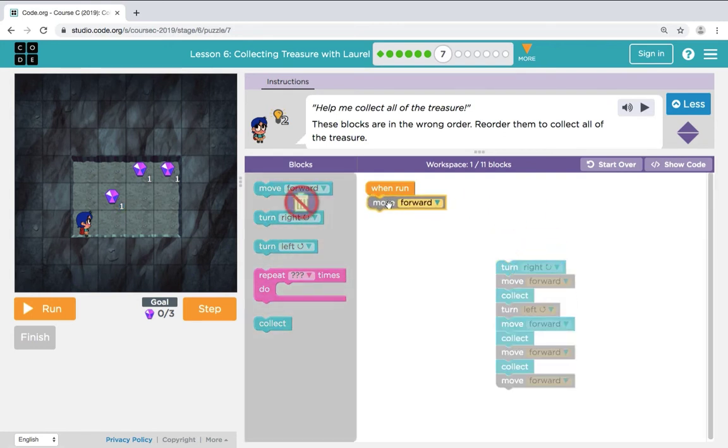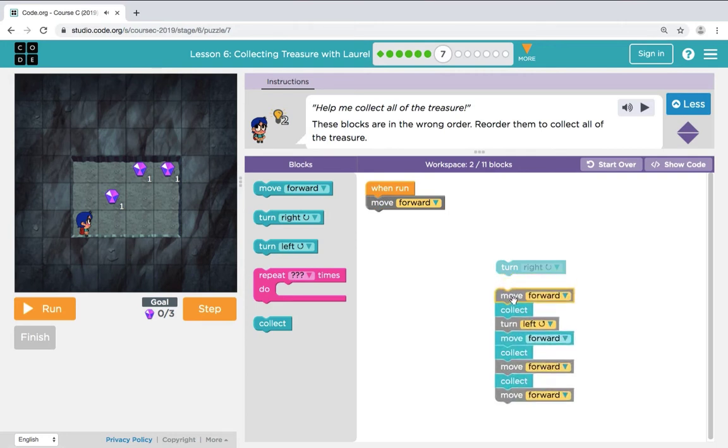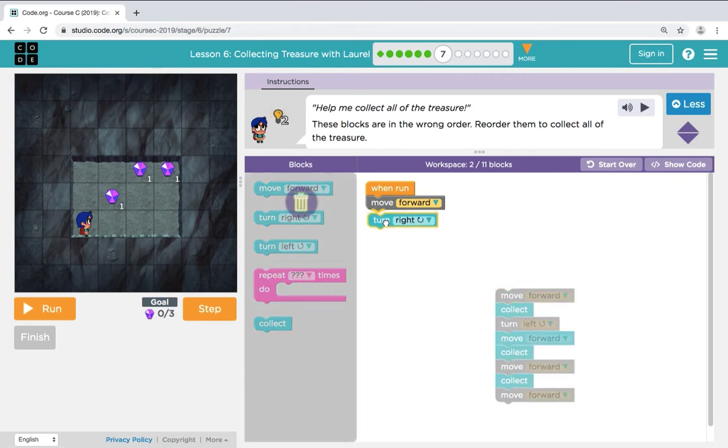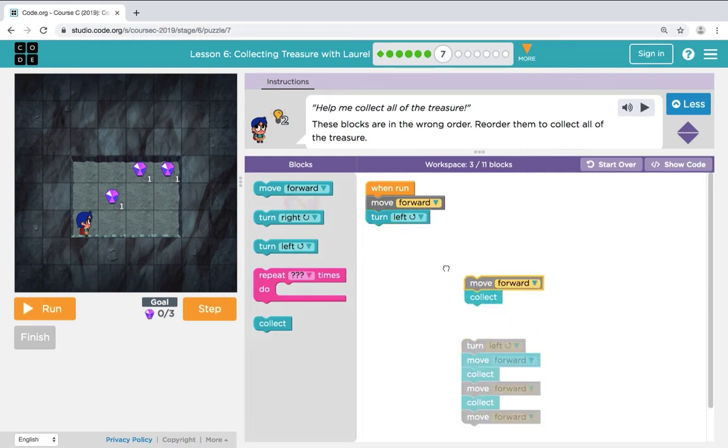We can see for the first part, we're going to need to move forward. And then at our first turn, we're going to have to turn left. From there, we're going to move forward and collect our first gem.